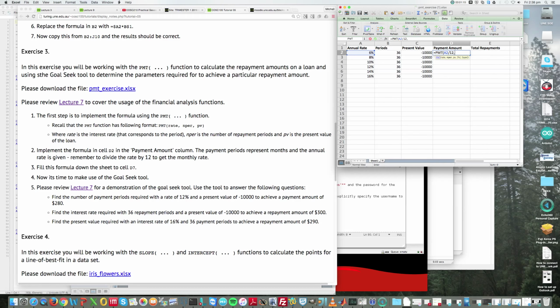The next argument that needs to go into our formula is the number of payment periods. In this situation, that's in cell B2. And then we have our present value, which is in cell C2. So we drop all of those items into our formula, and it's calculated a repayment of $304.22. Now to calculate that for all rows, we simply fill down using our fill handle.